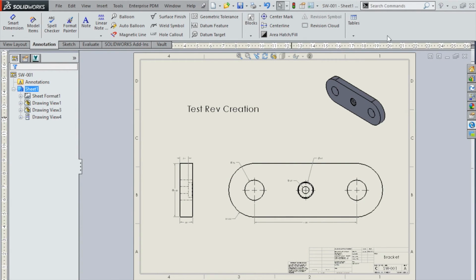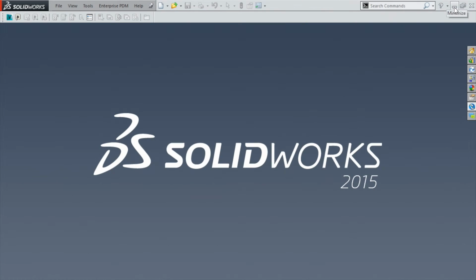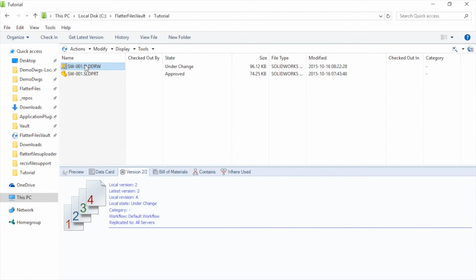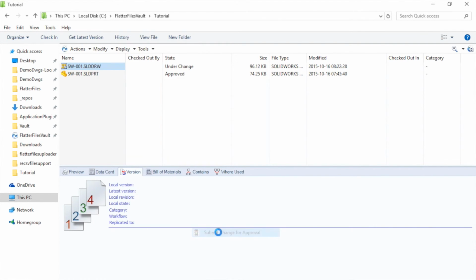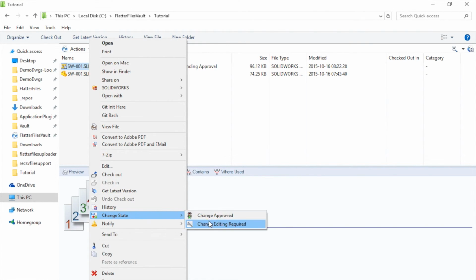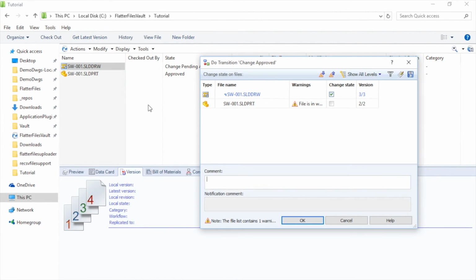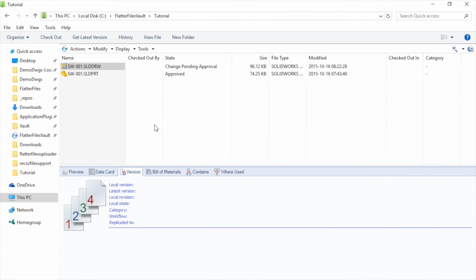Alrighty. Now let's close this file. We'll minimize SolidWorks. We'll go ahead and leave it open. If you close it, then Flutter Files has to open it each time. So especially if you're doing uploads every 15 minutes, it's best to just leave SolidWorks open. We'll go to change state, and we'll submit change for approval. We'll change pending approval. We will now change the state again, and we'll go ahead and approve it, same person will do that. We'll just make this real simple. Change approved. Click OK. So now once again we're back in the approved state.